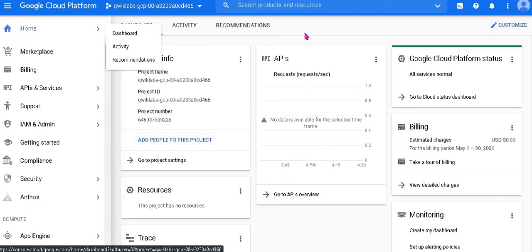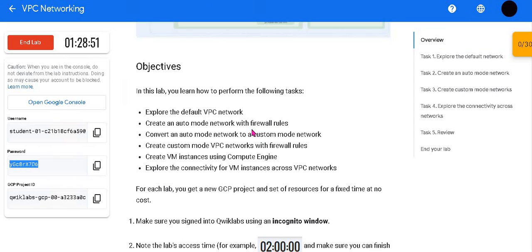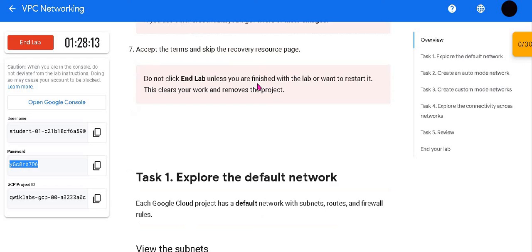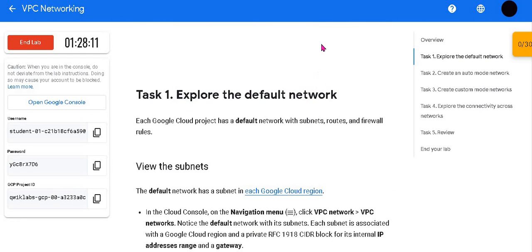First thing I want to tell you is that a VPC network is similar to a physical network, except that it is virtualized within Google Cloud. So if your physical network can combine with Google Cloud, then it can become a VPC network with Google Cloud. So what's our task 1? The task is to explore the default network.